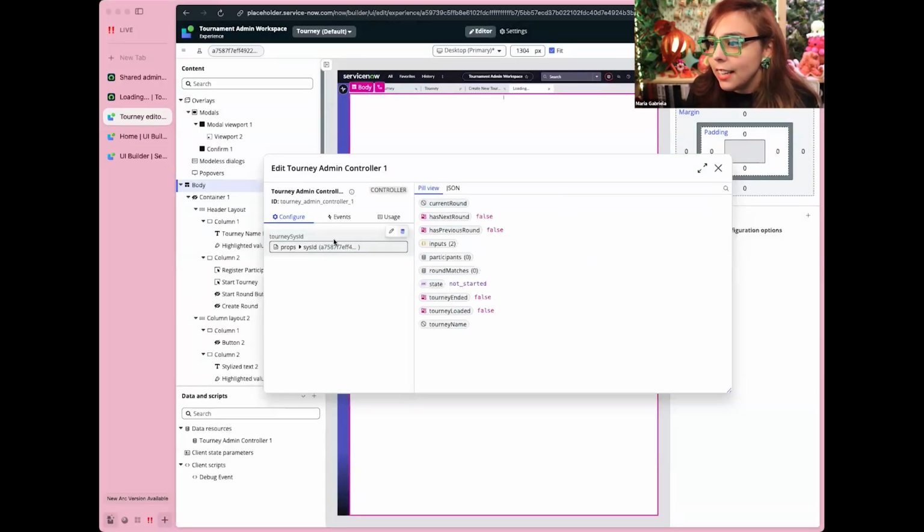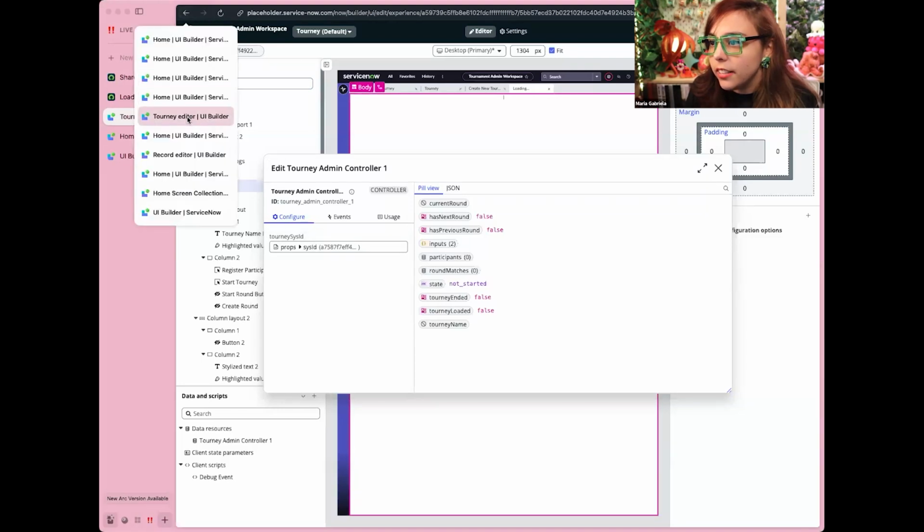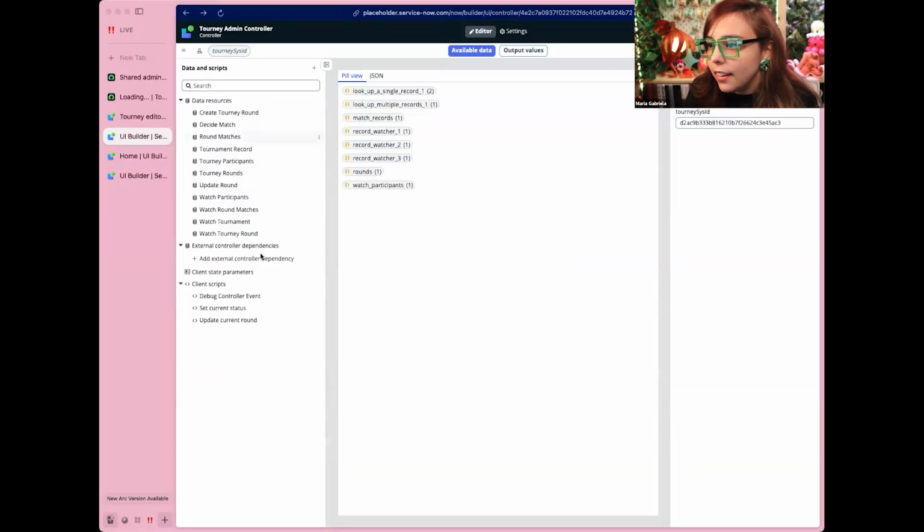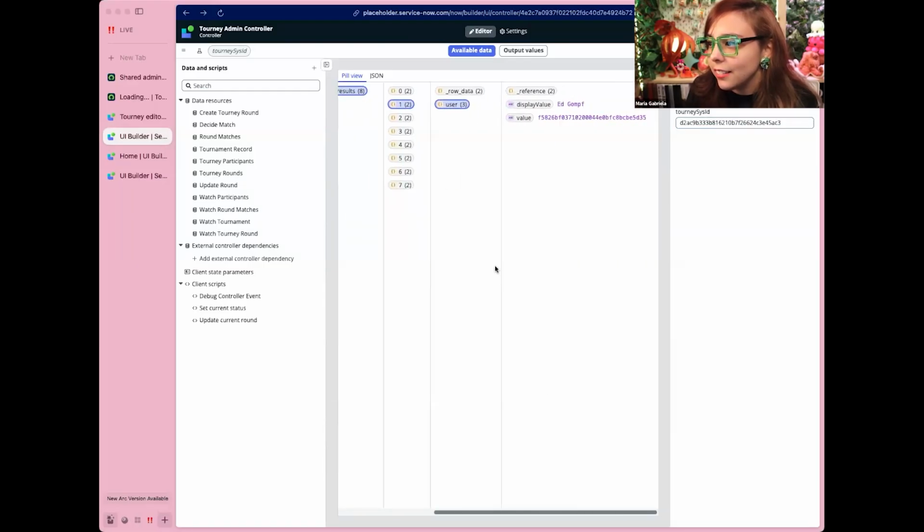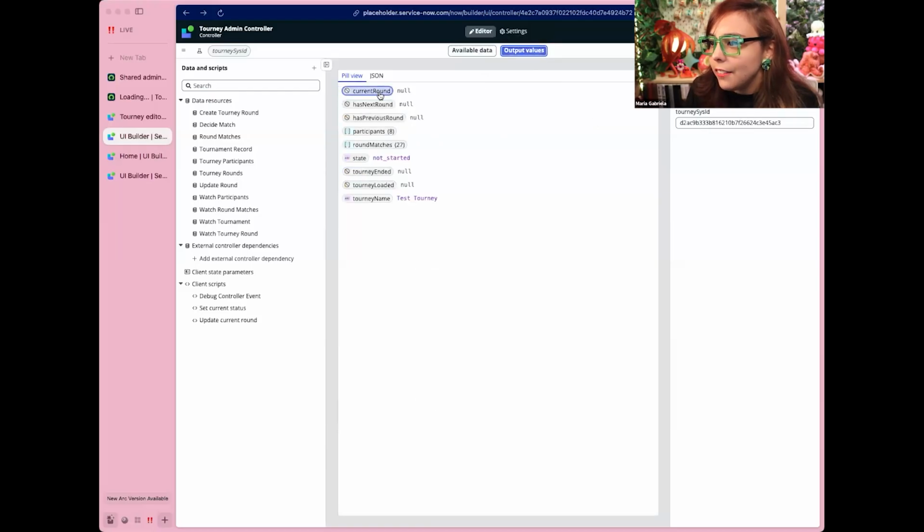Then it takes this information back over to the controller, and it uses all of that information from the properties here to get us all this information, like what are the participants, what are the match records, what are the match results, things like that. So here we can see the data that our controller has access to. And then we have the output values according to what's going on with it.